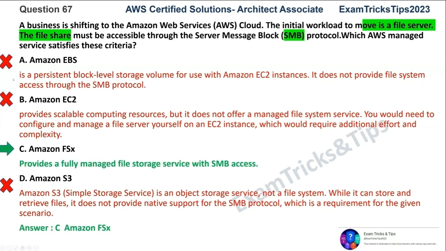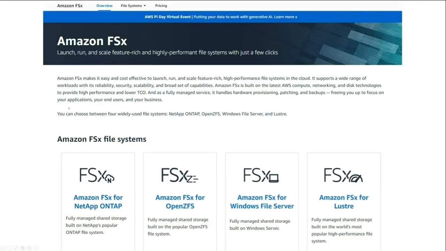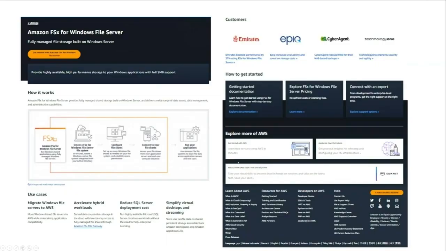It's an easy one. You just need to know if you need SMB protocol or Windows-based file system access in AWS, then you need to go for Amazon FSx. I don't think we have covered Amazon FSx earlier. So here is a reference documentation for you. And the key point here, you can see it provides fully managed shared storage built on Windows Server. That's the reason why we've gone for this particular option. That's it on this question. Let's move on to the next question.